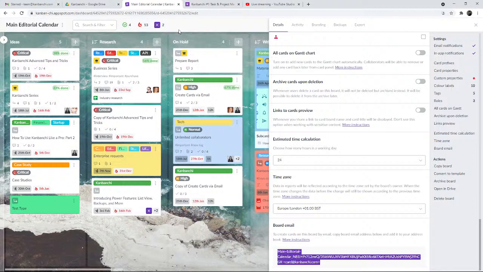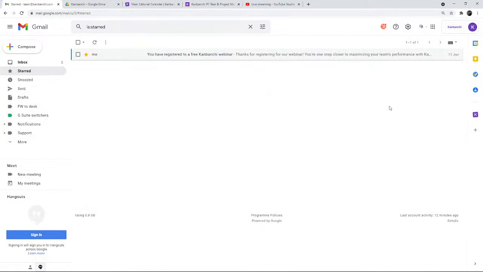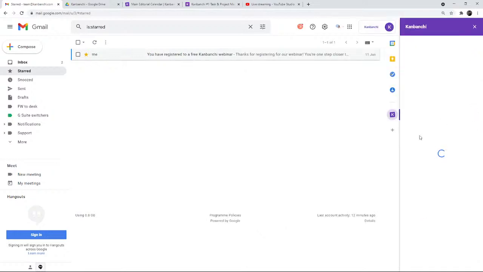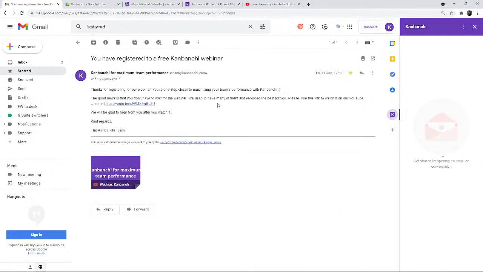And also, some time ago, our team released the Kanbanchi for Gmail add-on, and it also helps you to create cards from your mail agent, but it's an add-on, so you may install it from Google Workspace Marketplace. It looks like this after installation, so there's going to be a Kanbanchi icon here in the right side panel. So the only thing that you need is just to install it. Click on this icon, choose the email that you would like to convert into a card. So it's going to be this one, for example.